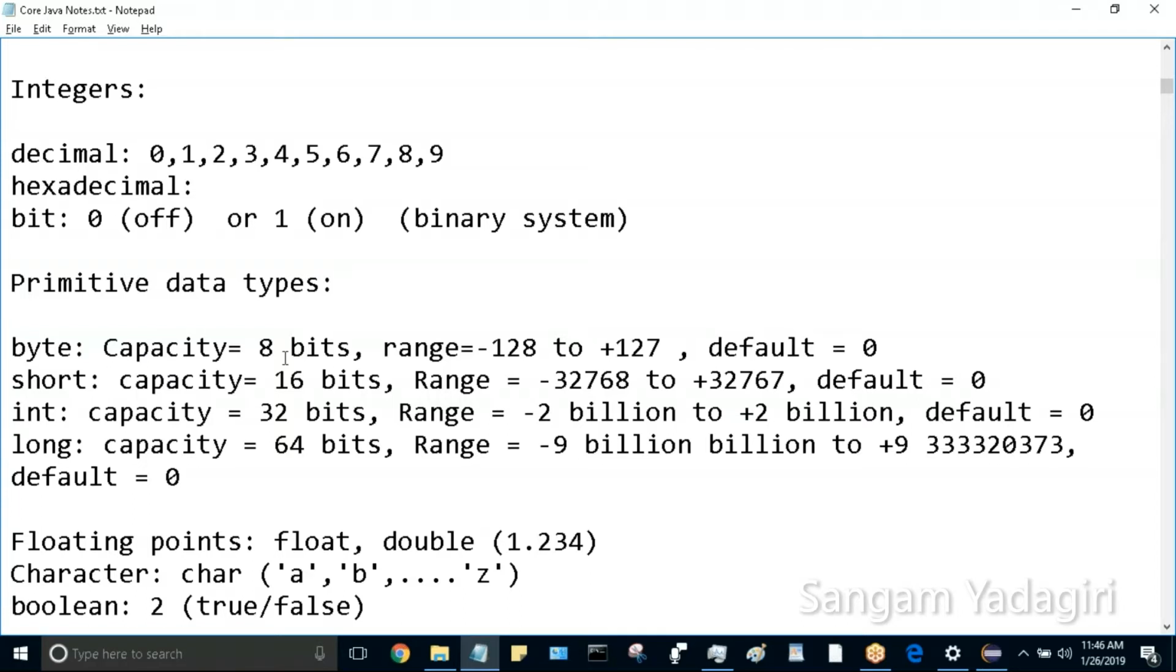0, 1, 0, 1, 0, 1, 0, 1. Okay, in terms of binary system, you have to talk about 8 bits, and it will look like this, and it can hold that capacity. In terms of ASCII and conversion, it will actually adhere to that 8.